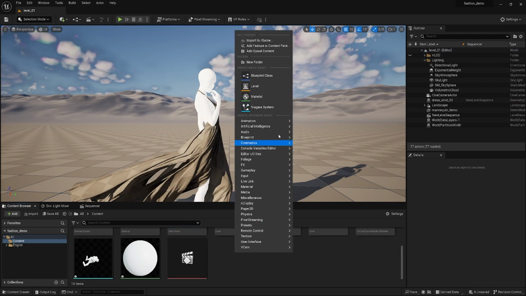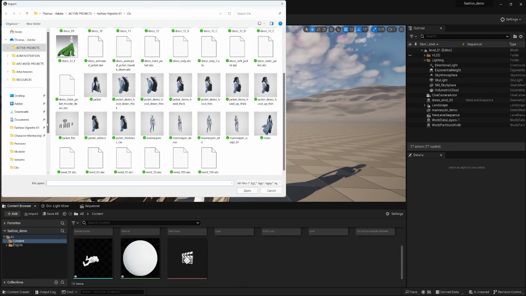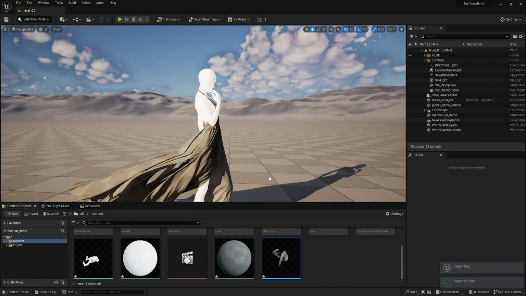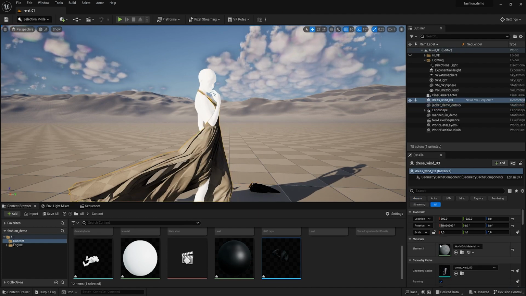Next, right-click and select Import to Game and import the jacket as a static mesh. Again, drag it into the view and repeat the process copying location or rotation from either the dress or the avatar to the jacket.